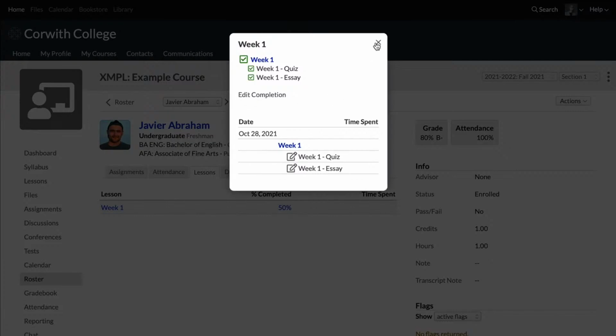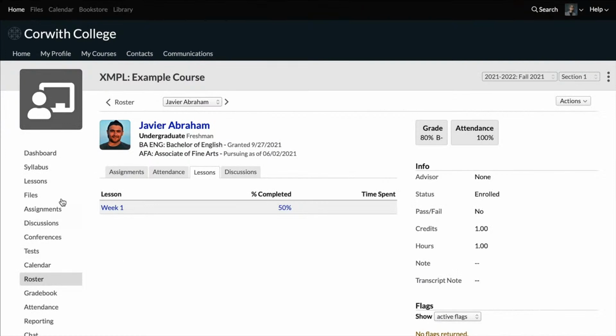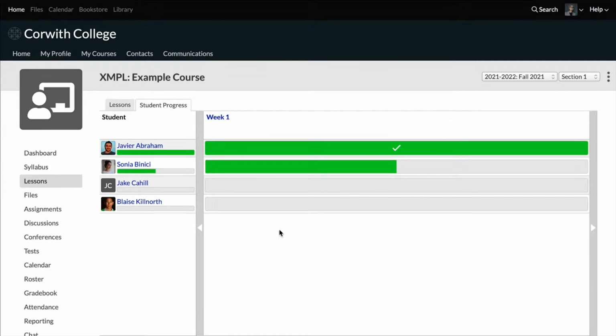We can save that, pop out of there, and go back to lessons, student progress, and now he's 100% complete on that week 1 lesson. That's a possibility there. Just so you know, as faculty, you can override those automatic calls that Populi's making.